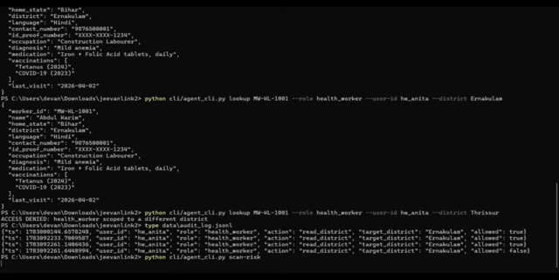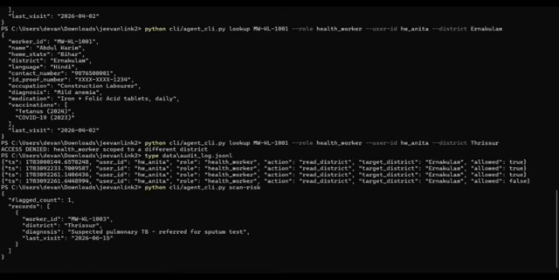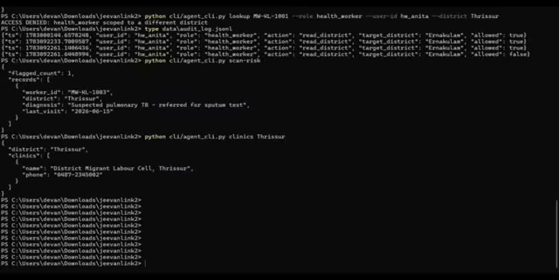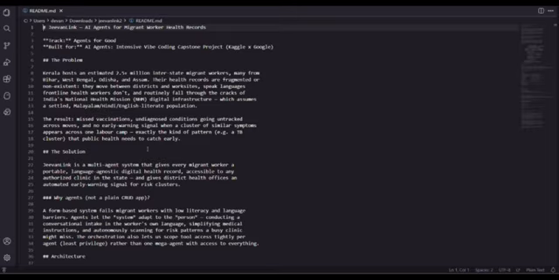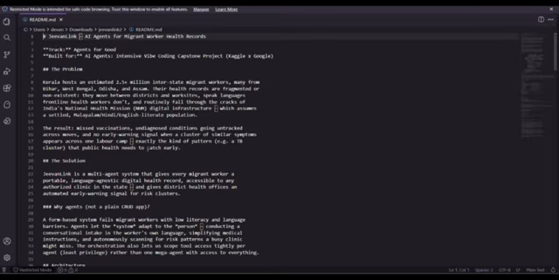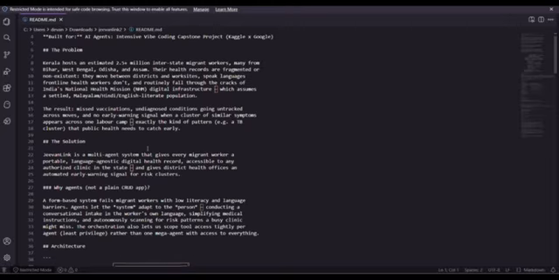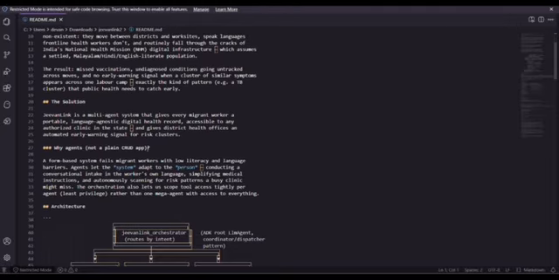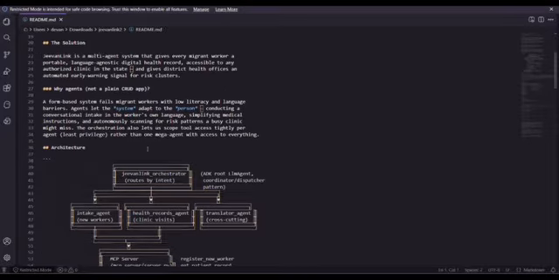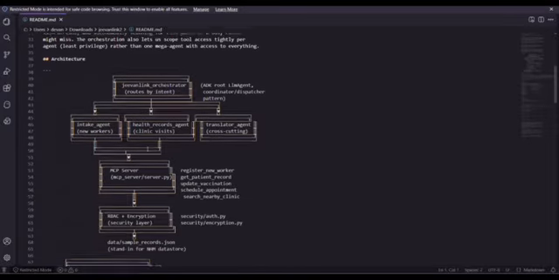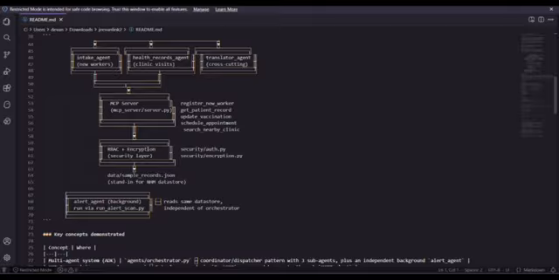Here I'm logging in as Anita, a health worker assigned to Ernakulam district. I'm looking up worker MWKL1001. The system decrypts his record on the fly. You can see his name, Abdul Karim, his diagnosis of mild anemia, his medications, and his vaccination history. All of this was encrypted at rest and only decrypted because Anita has the right role and the right district.